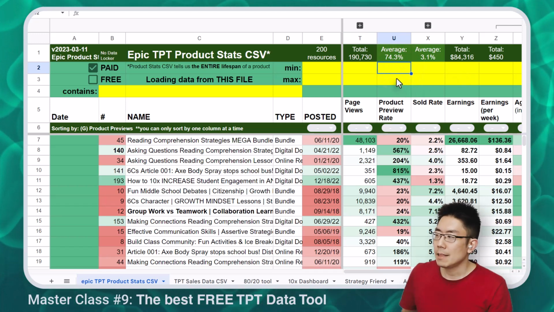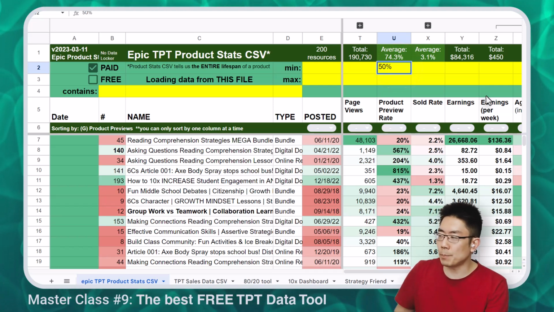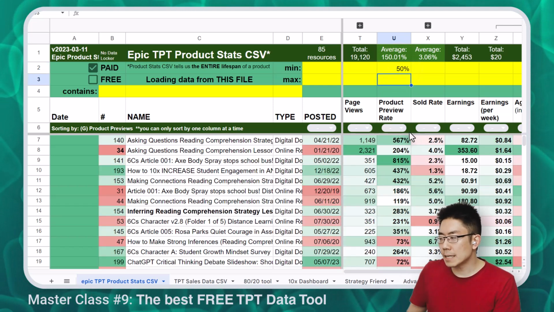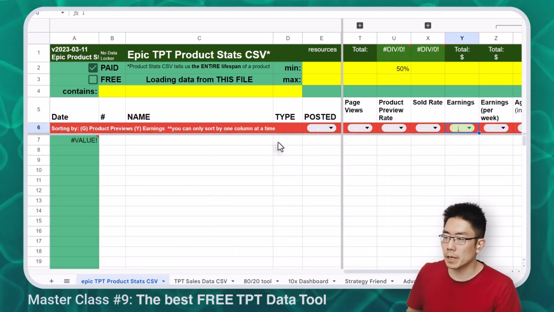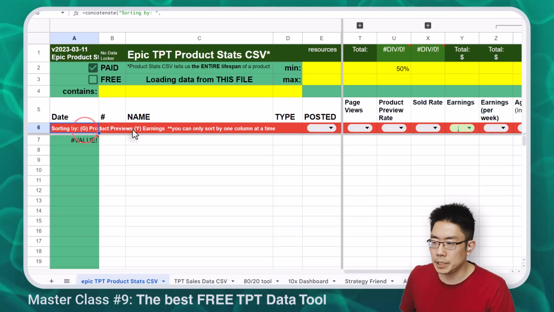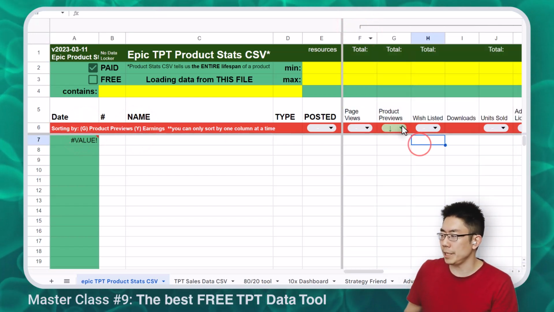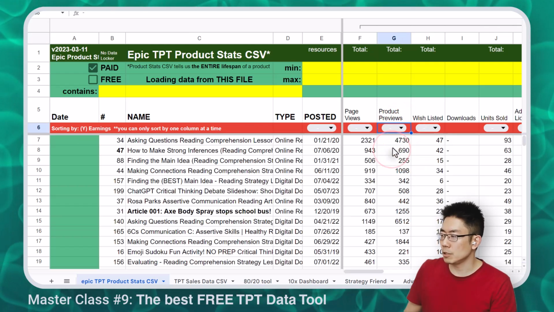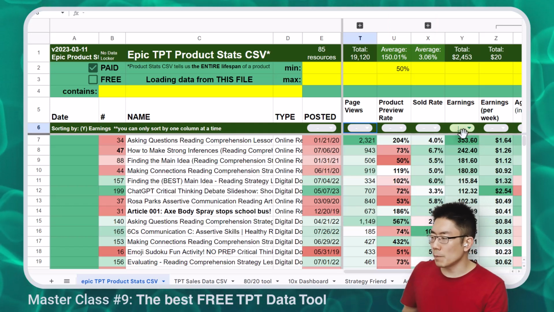If I clear the filter, if I go to the product preview rate, if I want to see everything that has more than a 50% product preview rate, I just type 50%. I hit enter and see, that's interesting. I'm going to sort these by earnings. Oh, I have two things that are sorted. I can see here I have column G and column Y that are set up for sorted. So I need to unsort column G. Here we go. Let's turn that back to neutral. There we go. Let's close the shelf. So now if I sort, I can see it's sorted by earnings.